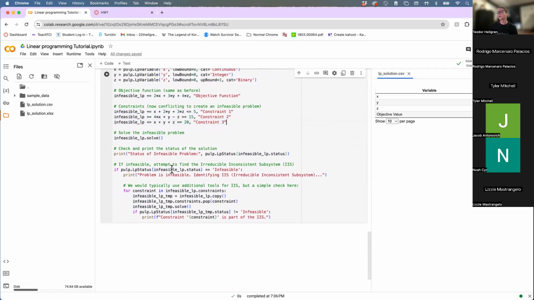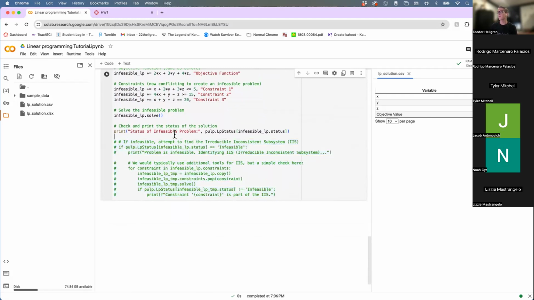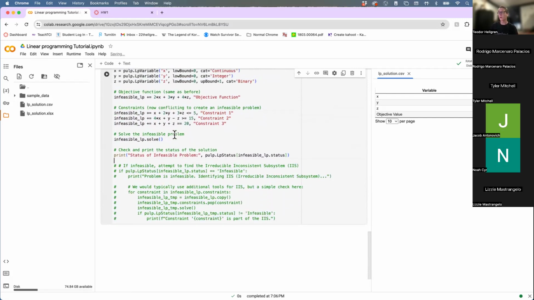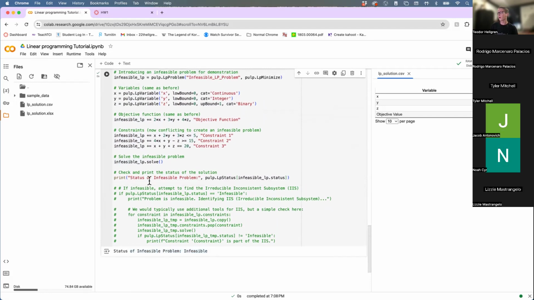All right. So I'm going to comment this out for now. And if you want to comment out a big block at once, you press and hold command, and then you use the backslash button, command backslash. So notice here, status of infeasible problem is infeasible.